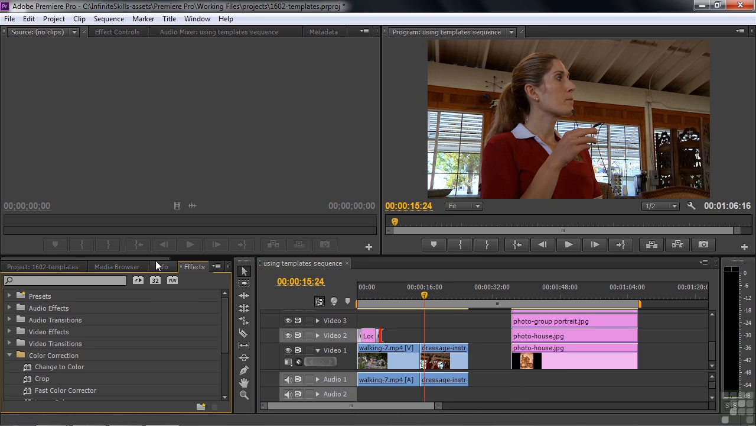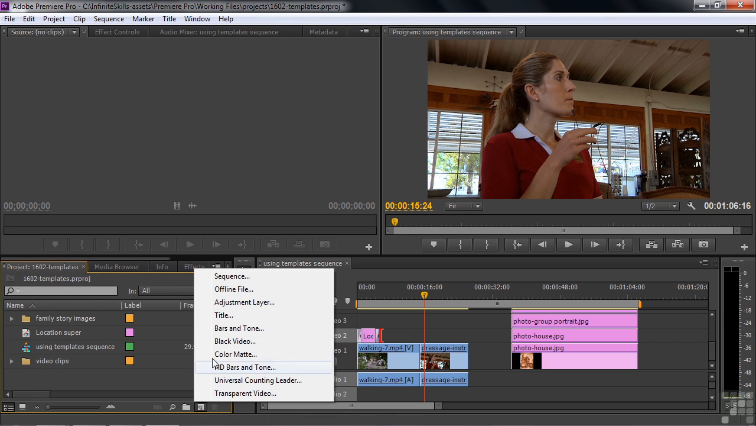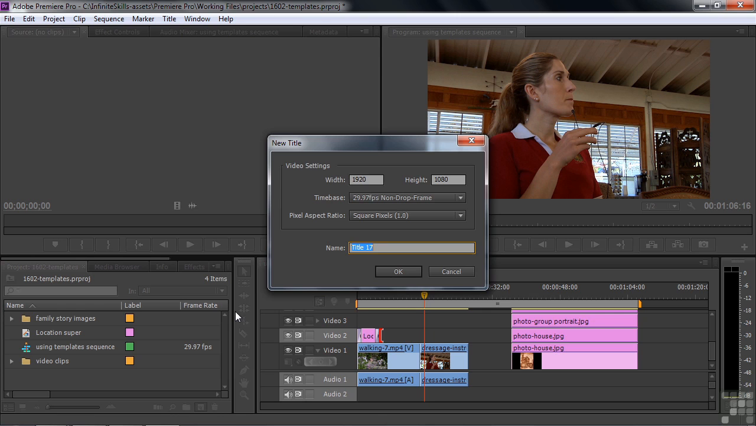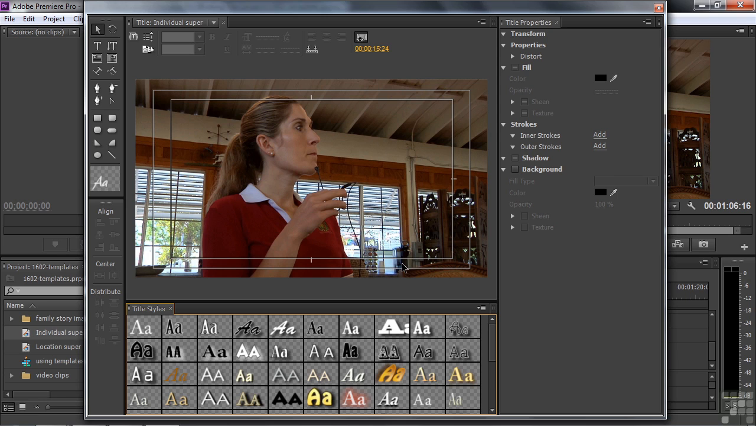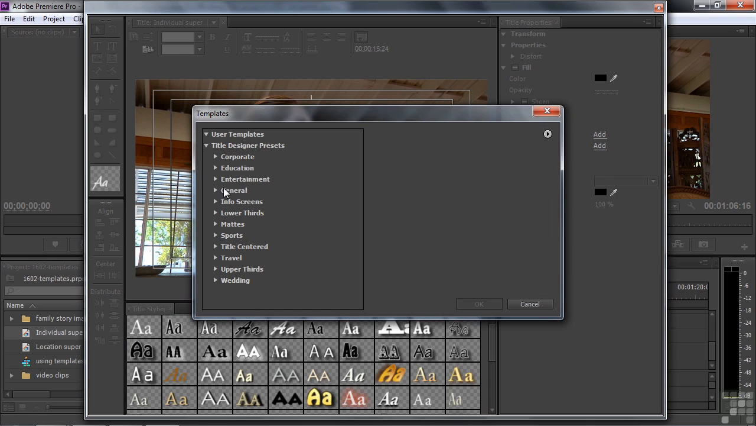So I'm going to go back over to the project panel, and I'm going to click on the new item icon and go to title again. There you go. We're going to call this one Individual Super, like that. Now I want to find a template for her, so I want a lower third for her. So I click on Templates here. We're going to go find a lower third. So I'm going to close this up and find a lower third collection there.